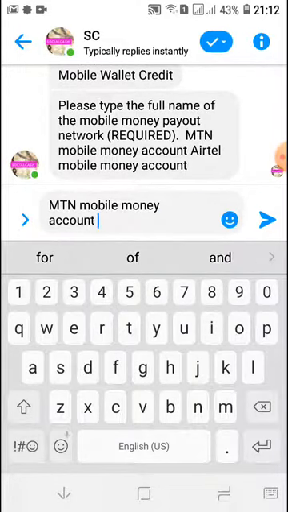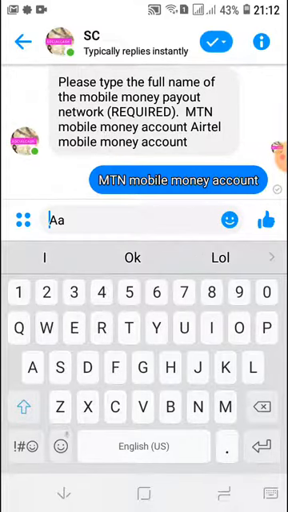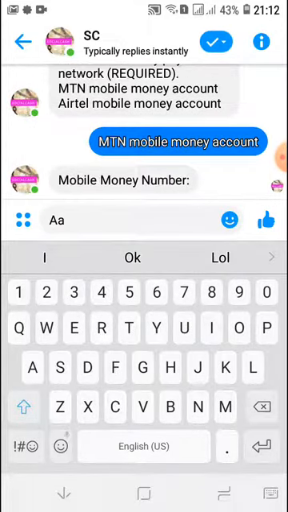And I spelled account wrong. Okay, so MTN mobile money account or Airtel mobile money account. All right, so this is just an example. I'm just giving you the steps on how to do it. Again, you're going to want to ask the person that you're sending the money to what network they're on, and you're going to type in the mobile money number, and what we're going to do is not include the country code, because the app already knows the country, so it automatically will put the country code in, so you don't need to put that in.